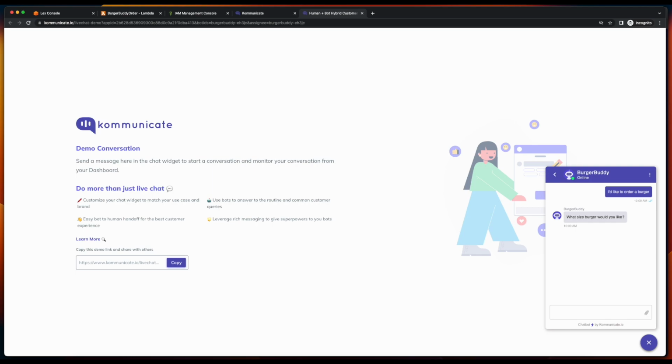Now I'm prompted to enter which size burger I'd like, and I'll order a triple, and I'll order it from Best Burger. The type of burger will be bacon, and I'll confirm that I want the BurgerBuddy bot to order my burger. And I get the fulfillment message of I've placed your order.